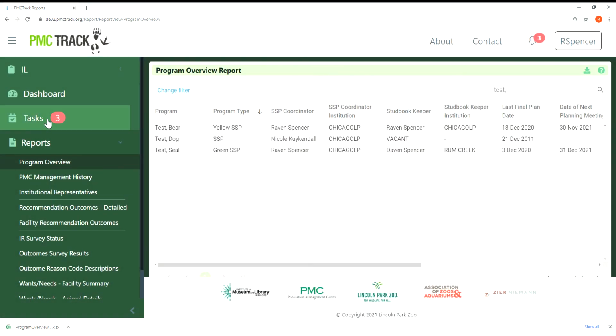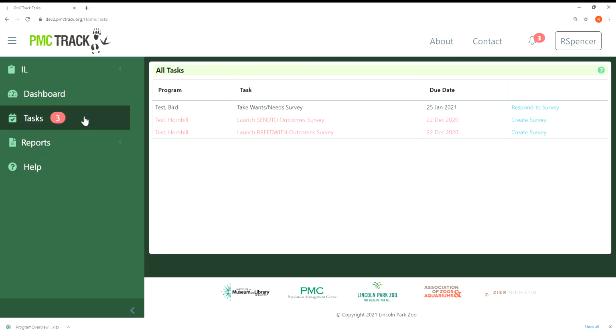If you have tasks associated with surveys, either setting them up or taking them, you'll see a red number near the menu item. Though ILs typically do not have tasks, this menu will include all the tasks you have across all of your roles, such as if you have additional SSP coordinator or IR roles. So you'll always know what is due if you have many roles within the SSP system. For example, I have tasks for the following programs: bird tests and hornbill tests.